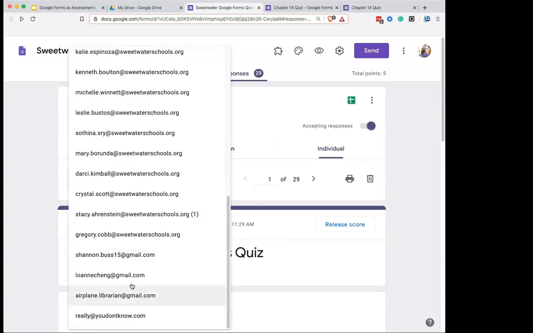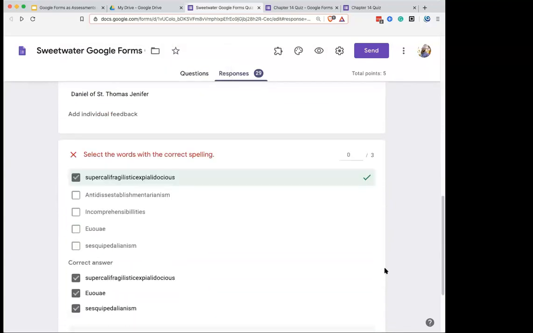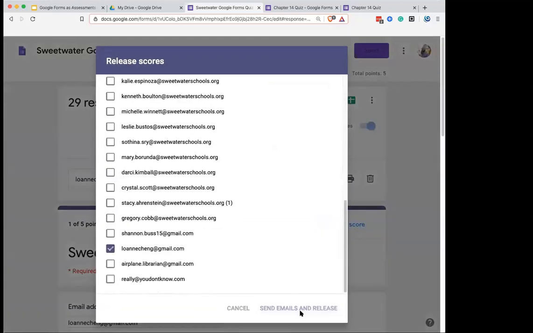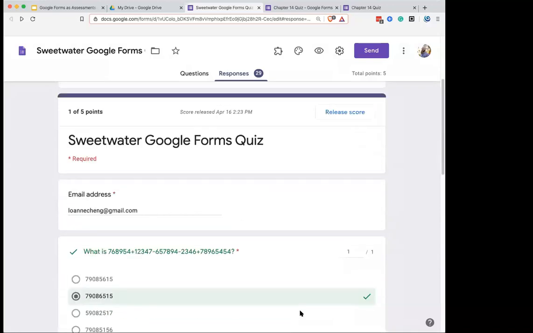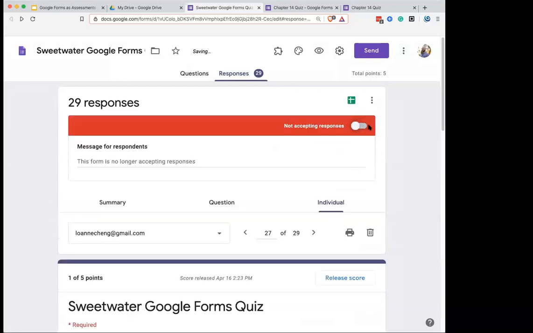So I can go back and go down and select, here's one of my classmates, and go ahead and release the score. And she will get an email in just a second saying that's her quiz results, and she's able to see it. You can also do a printed copy as well, or print this as a PDF. You can also turn on or off whether the form is actually active or not by just hitting accepting responses or not accepting responses.